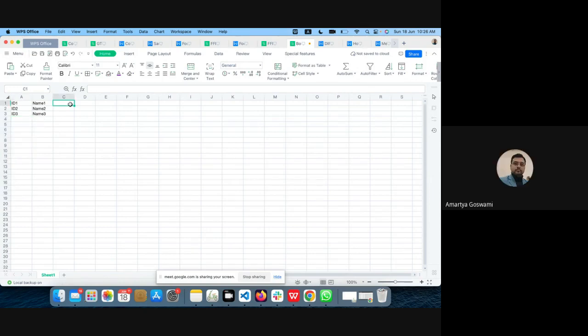What is the index of this element? Index is 0. This index is 1. This index is 2, right? Yes, sir. This is the index of the list, and these are the values.